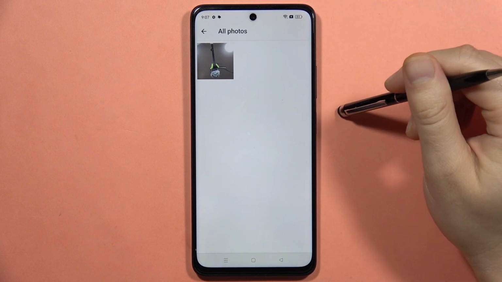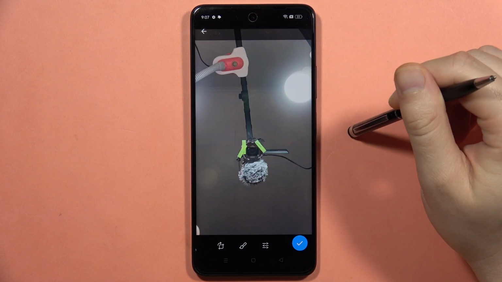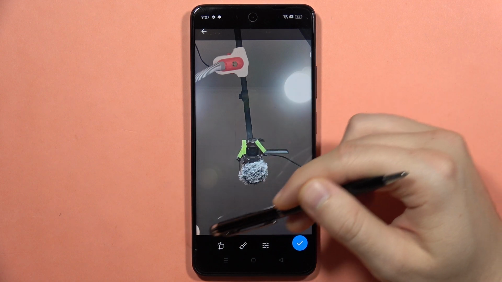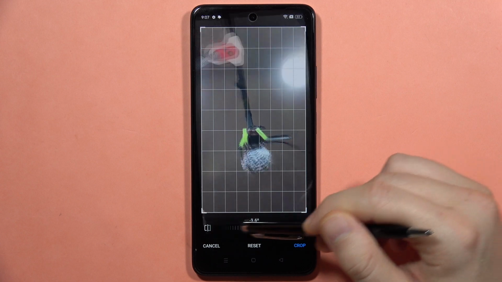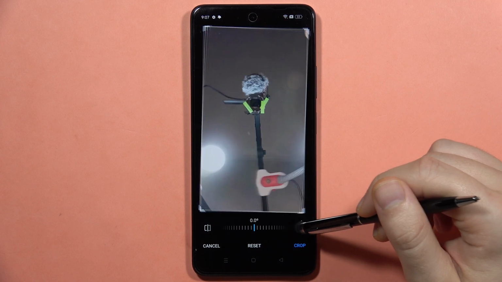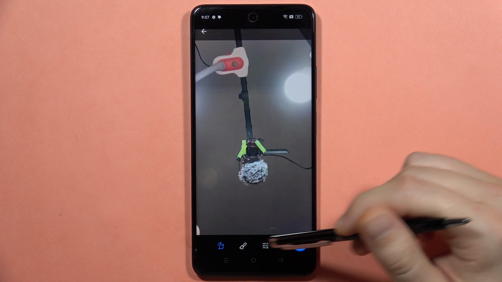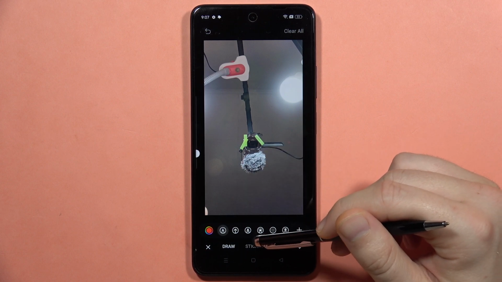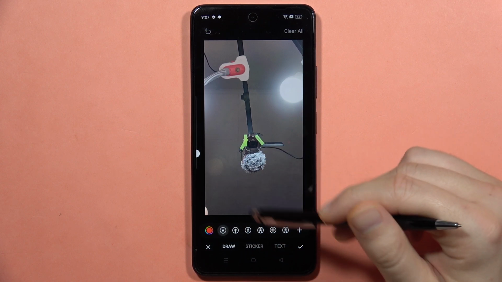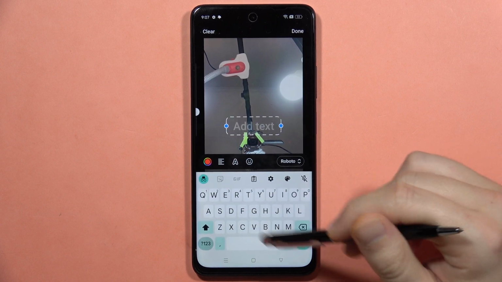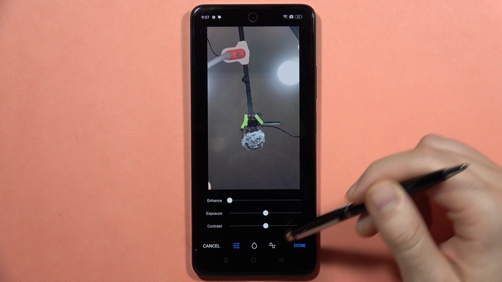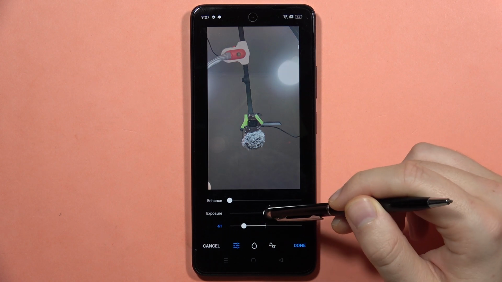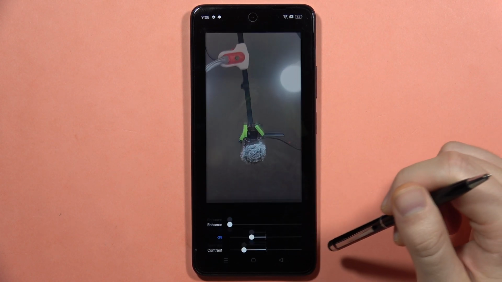So let's say that I'm opening all the photos and I'm selecting this photo. Now also I can edit this photo, for example change the position, so I can rotate it like this. Also I'm able to draw something, use some stickers, add some text right here, and when I go back I'm able to change the color by using the contrast, exposure, and I can click done.